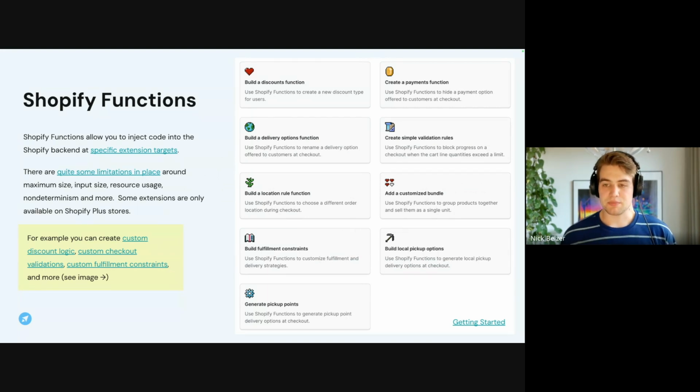But there's also validation rules, which is this one here, that allow you to determine when certain orders are allowed to be checked out and some are not, basically.